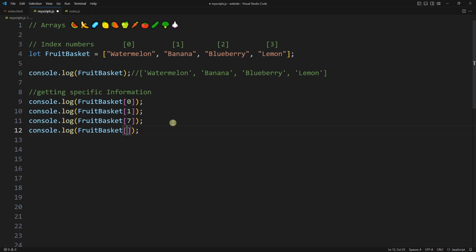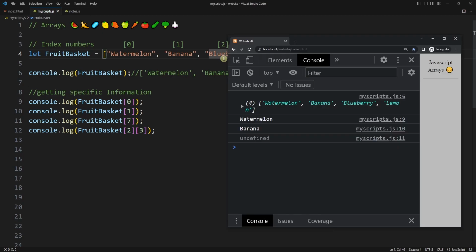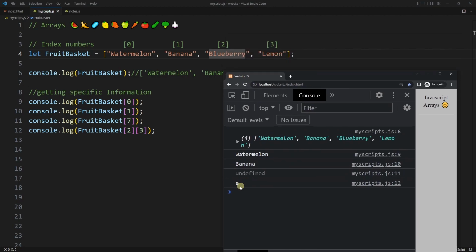And one cool thing which we can do is we can add 2 rectangular brackets. So the first rectangular bracket chooses the blueberry, and then the second rectangular bracket goes one step deeper. So it chooses the characters, and once again it starts at 0. So the B of blueberry is index number 0, and L is 1, U is 2, and E is 3. So if we actually go to our website, you can see as a return value we get E.